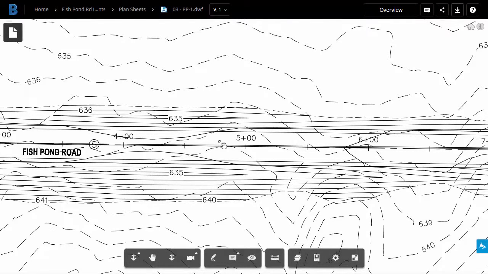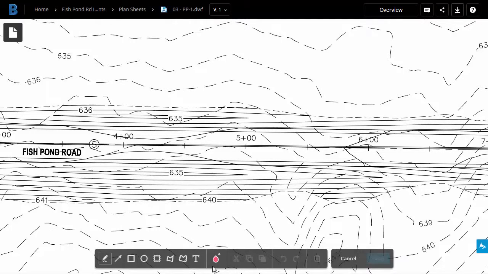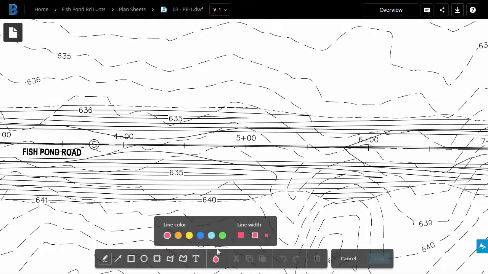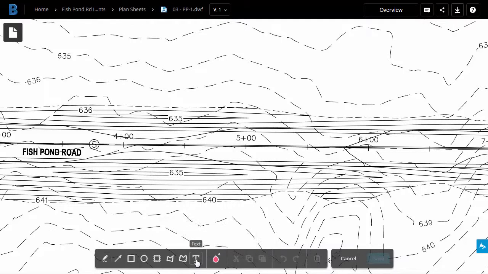Let's create a markup. To do that, I'll come down to the toolbar and I'll click the Markup button. Here we can see all of the markup tools. To the left side here, you can see that we can create several shapes as well as some freehand line work. I can also create text. If I click the Line Style button, I can control the color of the markup and the line width. I'd like to start by creating some text. I'll click the Text button.